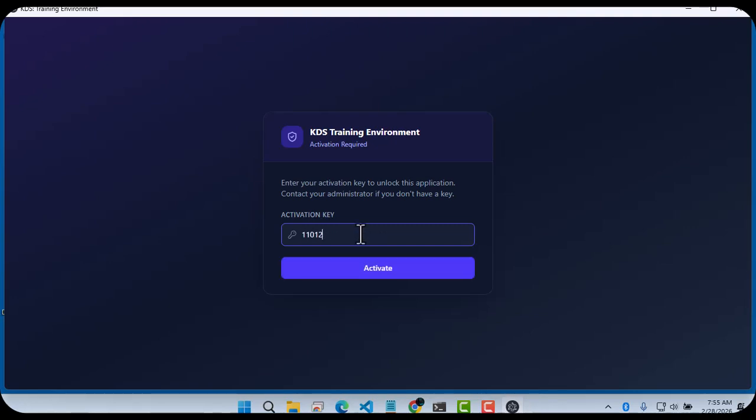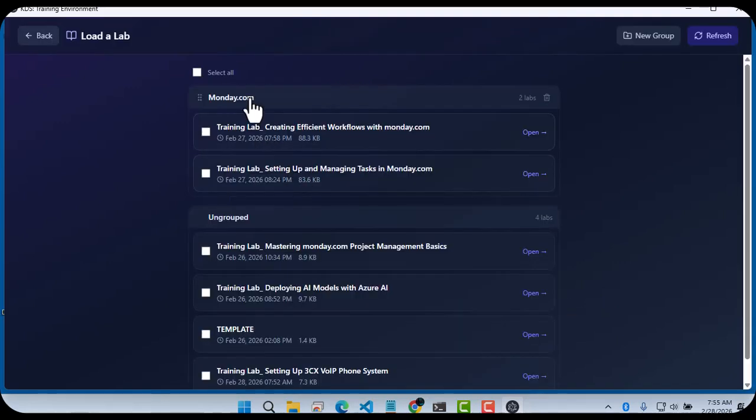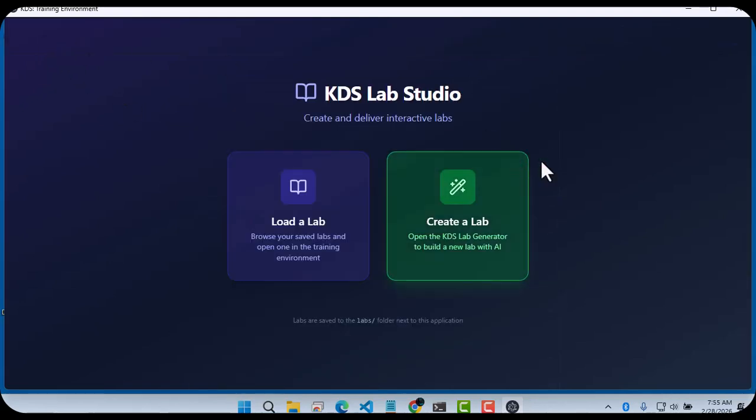Enter that, and we now have the option to load a lab or create a lab. Select the Load a Lab tab. You will see that we do have some labs that we have created in here for other demonstrations. I'm going to go back and we're going to create a new lab.